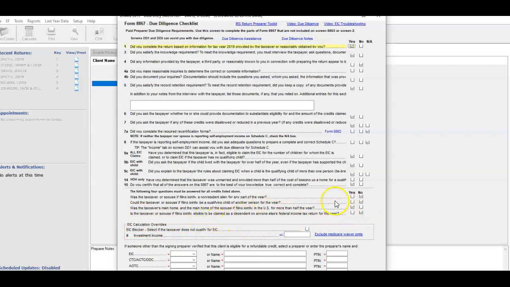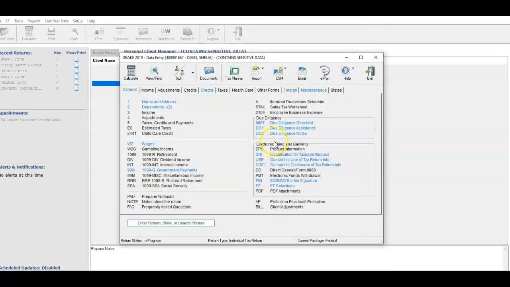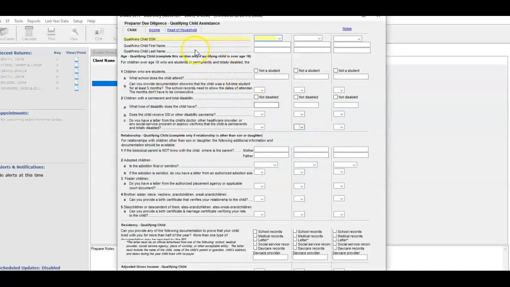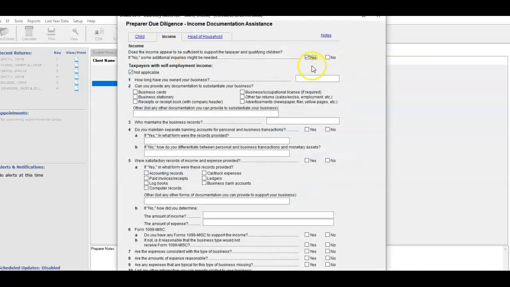No. So that's how you fill out the 8867, which is very important, which is going to help how the tax return is calculated. So we hit escape, come out of that. We go here. We go to income. We hit yes to this question. Does the income appear to be sufficient to support the taxpayer and qualifying children? We say yes to that.